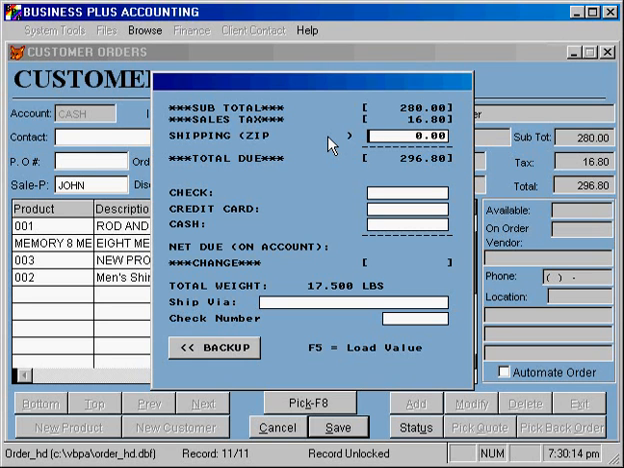If you are using the UPS tables that are available for purchase from Business Software Solutions, then when you enter the zip code and select the shipping method here in the Ship Via field, the software will automatically calculate the shipping amount for you. Next, you can indicate how the invoice is being paid. You can receive check, credit card, cash, or any combination of those.